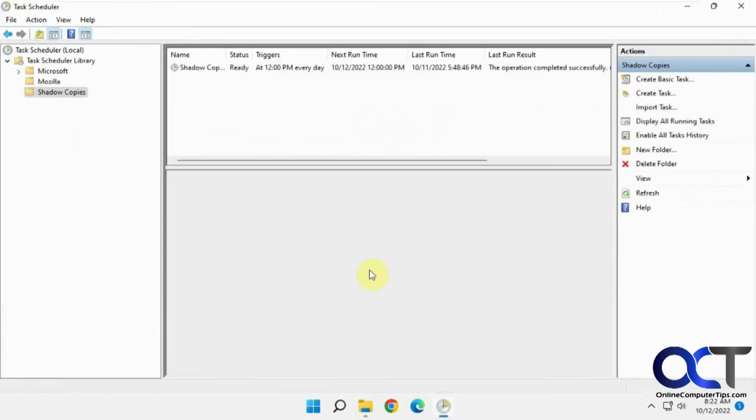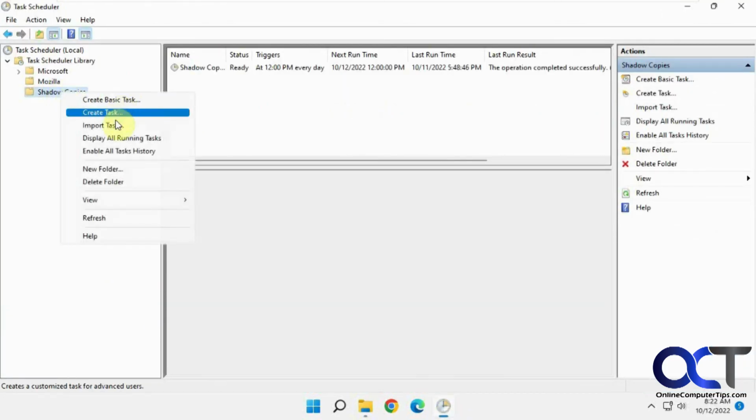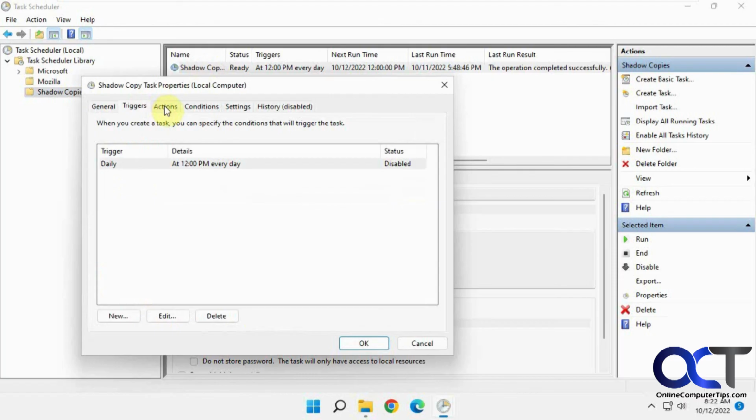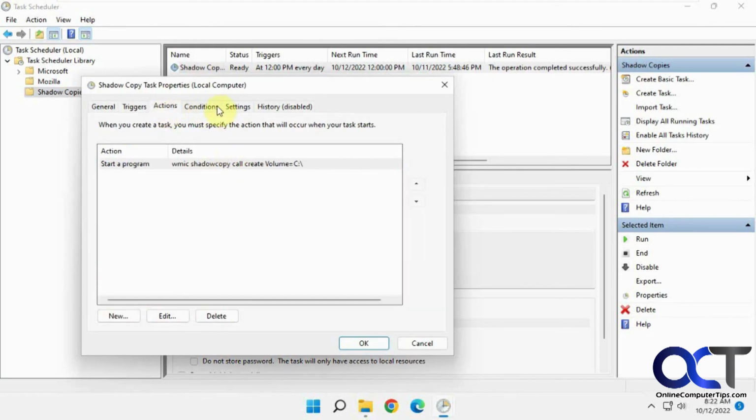Once again, just go into Task Scheduler, make your new folder if you want a new folder, right-click it, create a task. Like I said, just go through these options like I showed you, and I'll put this in the description, and then just run it and see how it works for you.